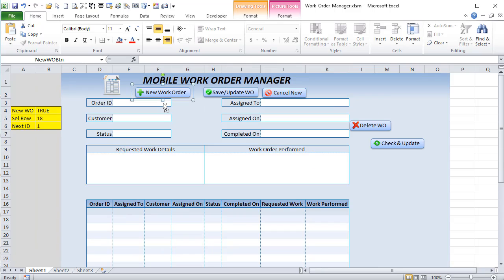We can zoom back out to 100% so you can see where we're at. Save and cancel new. Now, save or update is always going to be visible. New work order and cancel new are not going to be shown at the same time. Cancel new is only going to be displayed when we have a new work order. However, new work order is only going to be displayed when we have an existing one.